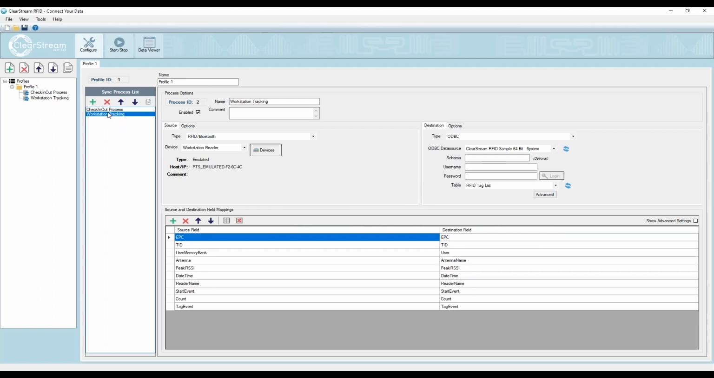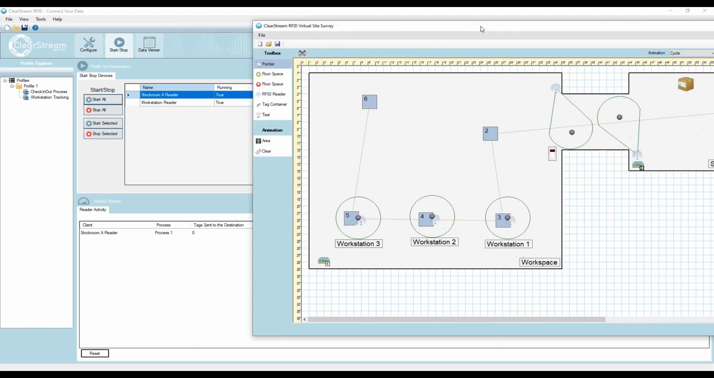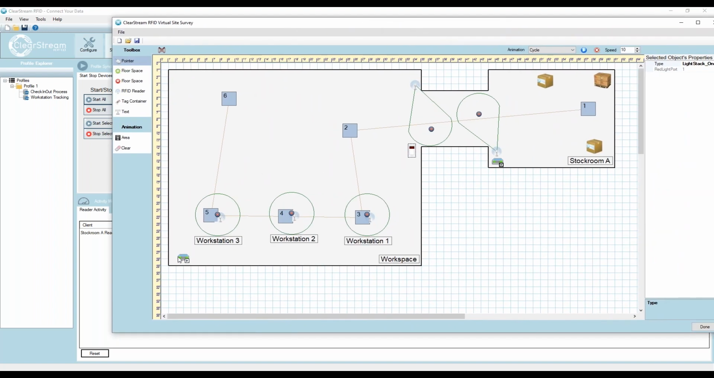So now I have 2 processes here. Again, the first one is reporting anything that's read by Stockroom reader A to the RFID tag list table. And the workstation tracking is the workstation reader going to that same table. So I'm going to go ahead now and start this up, start all. This now should start each one of them in my environment. So you can see they both go to true there. I'll bring this over. Now everything's on. You can see both of these readers are powered on.